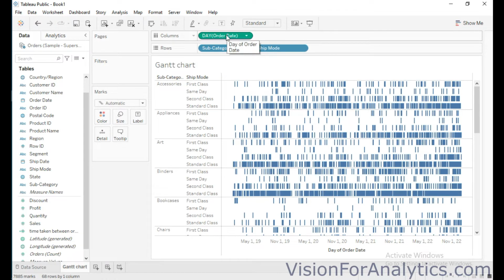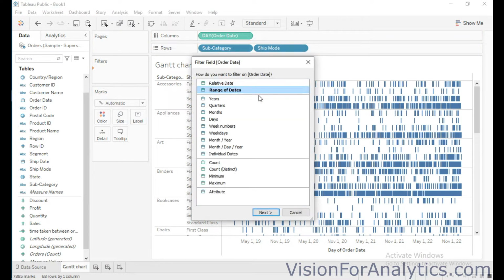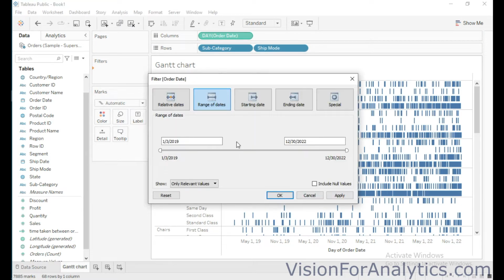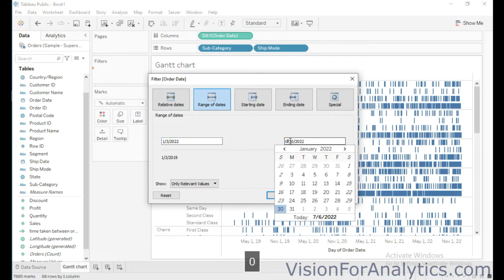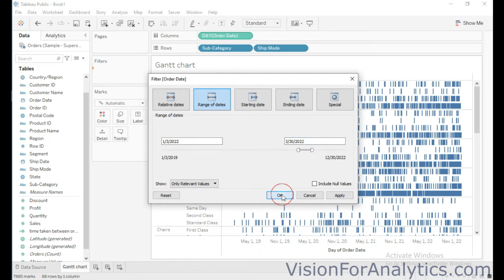Keep pressing Ctrl and drag this day of order date into the filter shelf and select range of dates, then click on next, and I will limit these days to 3 months. So from January 1st 2022 to March 30 2022. So I will give 03. Okay, then click on OK.